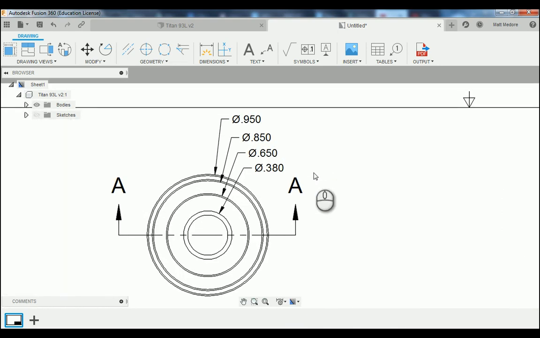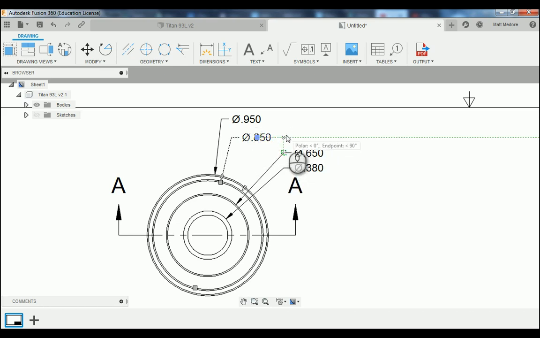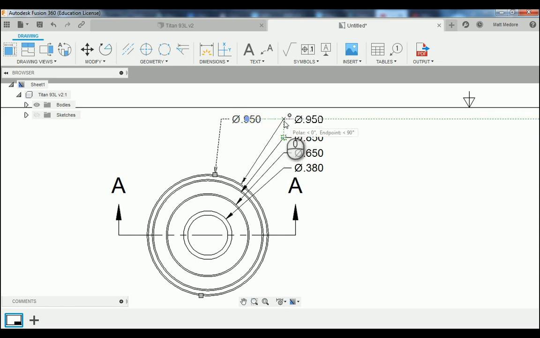Once you've added these dimensions in, you can always realign them as you deem fit. The main thing is you want to make sure that everything is clear so somebody else can read your print very quickly and understand what is going on.